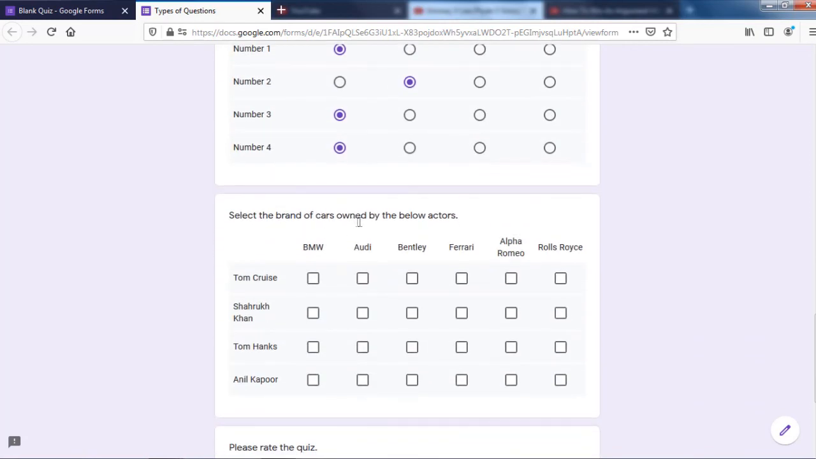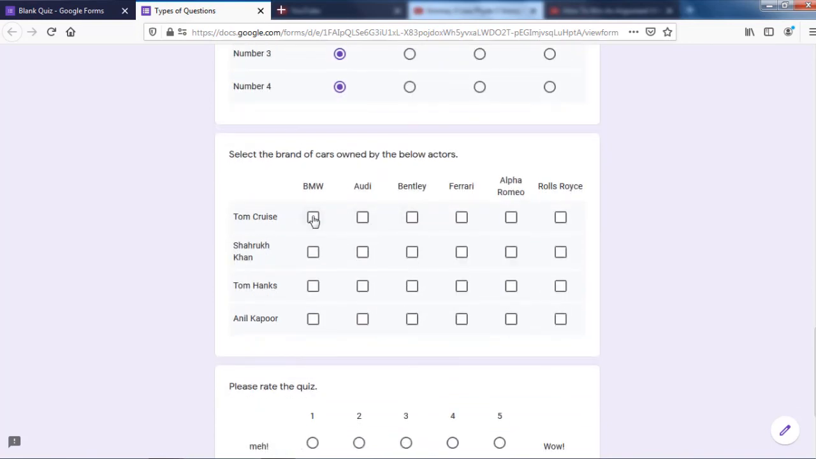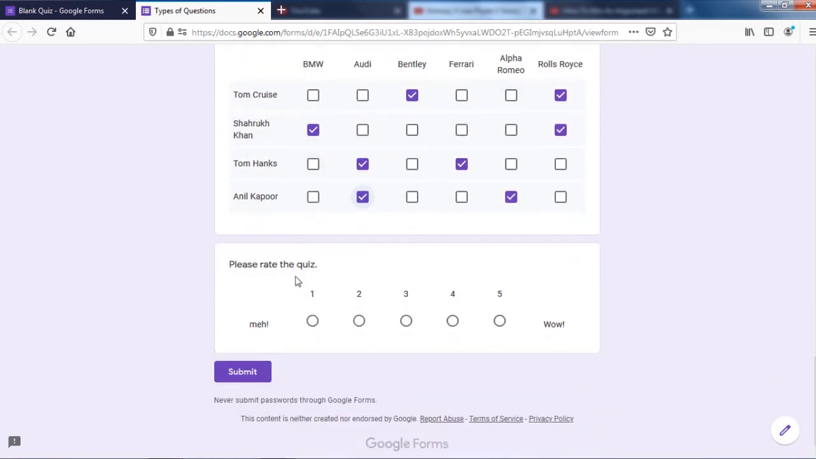Select the brand of cars owned by the below actors. Bentley, Rolls-Royce, BMW, Audi, Ferrari, Alfa Romeo, whatever. Rate the quiz. Oh, fantastic. Submit. So that's about all the questions, and I hope you're clear with the types of questions or the fields you have in Google Forms. Thank you.